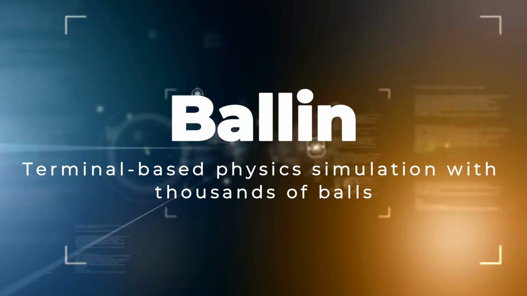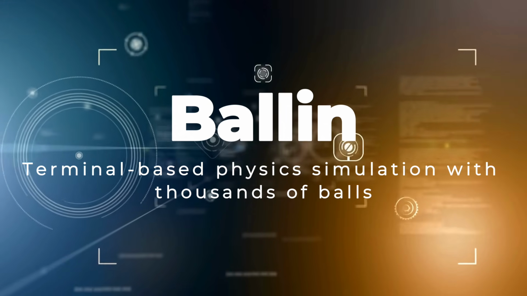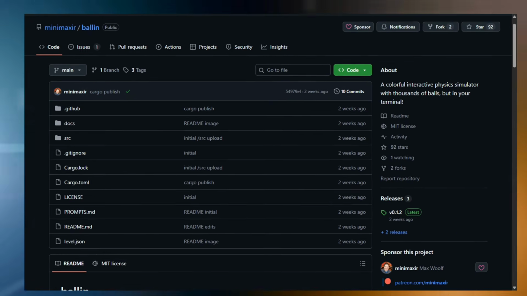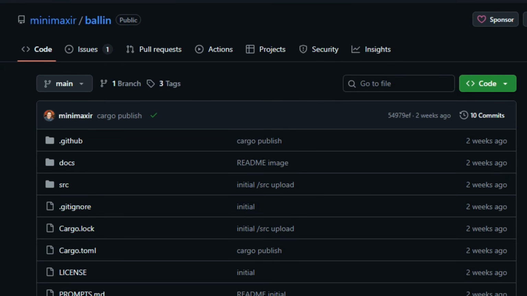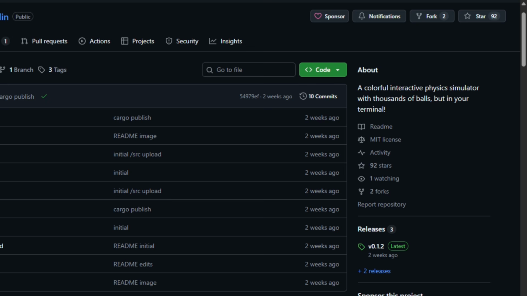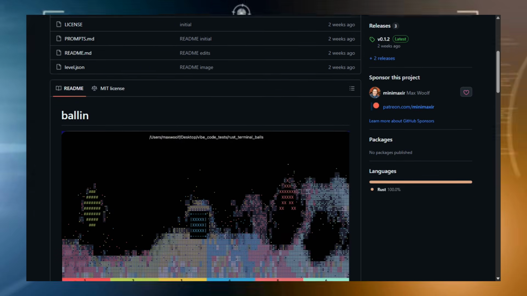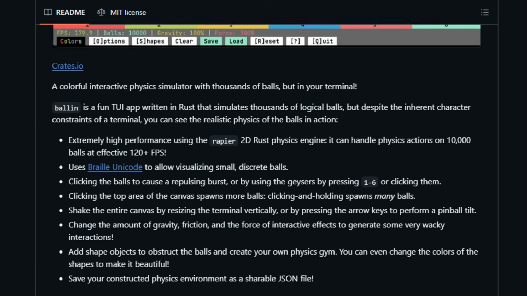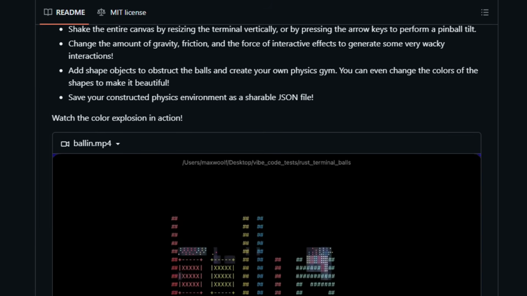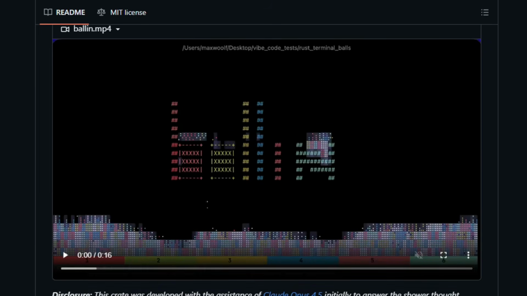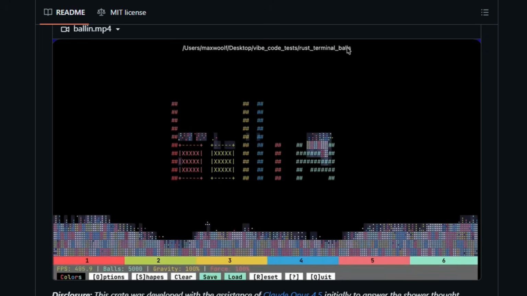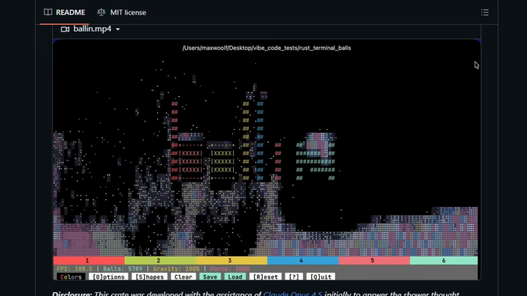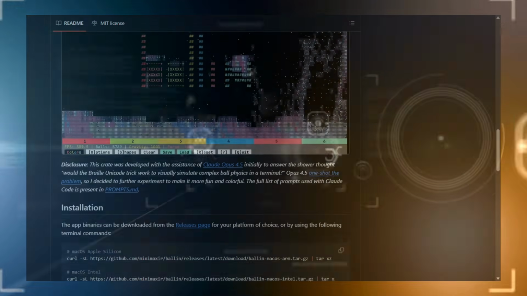Project number 16. Ballin, terminal-based physics simulation with thousands of balls. Ballin is a Rust-based TUI application that simulates thousands of bouncing balls inside your terminal. It creates an interactive physics environment with colorful motion and real-time performance, all rendered in a text interface. The project demonstrates how terminal apps can support large-scale simulation visuals without a GUI. It is useful for developers interested in creative Rust tools and playful system demos. Try Ballin to run a physics simulator in your terminal.